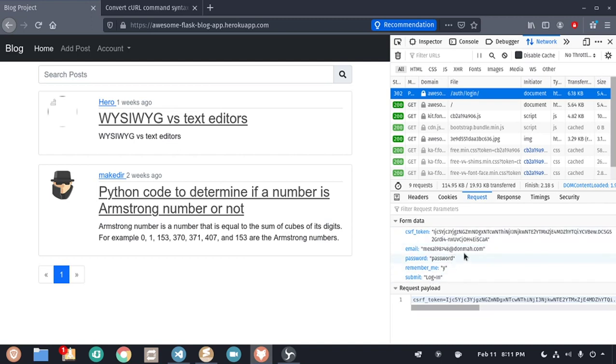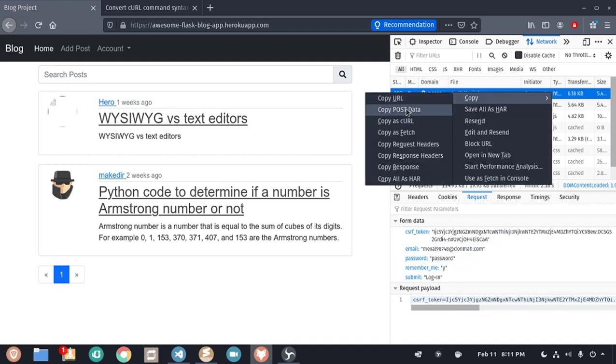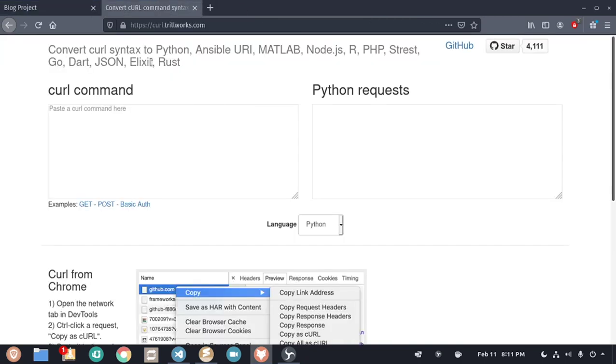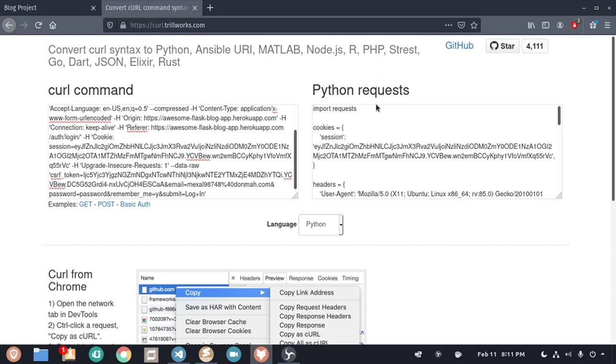Now, instead of creating our own dictionary and everything, we are just going to take this request and copy it as cURL. Once we copy this request as cURL, let's go to this website. I'm going to link this website in the description below, and it is a great website. It just converts a cURL command to Python requests. So let's do it now.